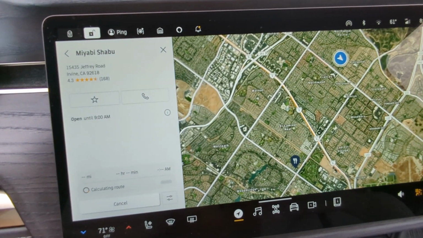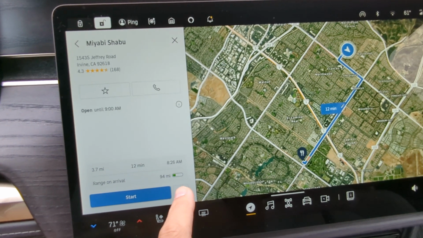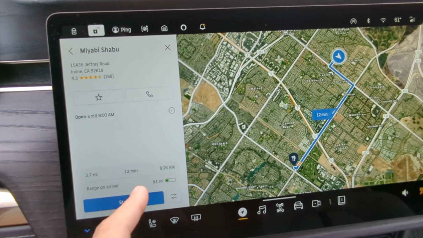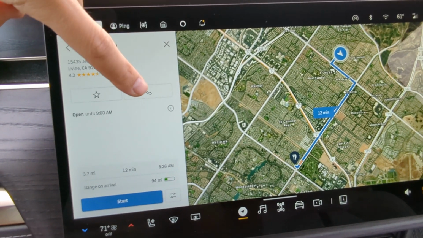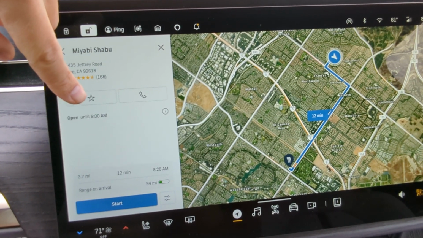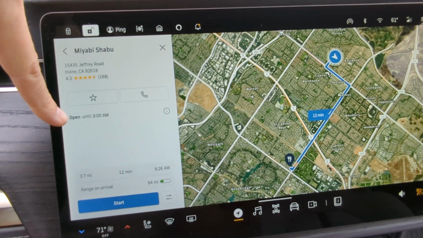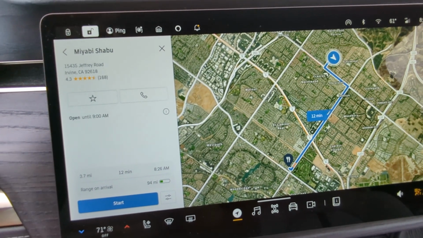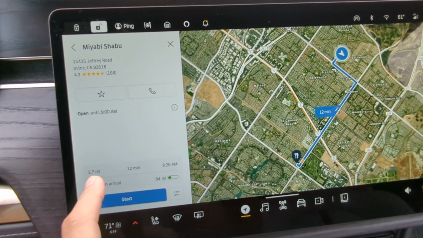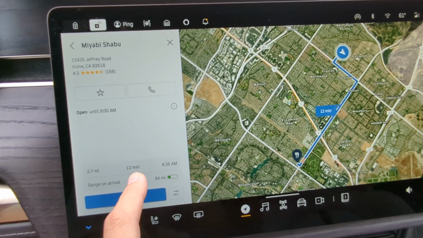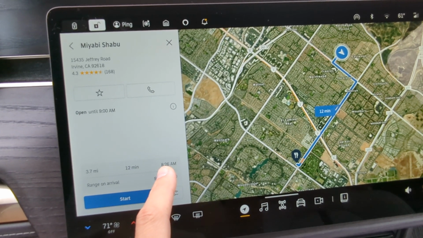Now, let's say I want to click that and I want to change the route a little bit. Okay, so right here, you've got the settings. Oh, and before I go into that, you have the option to give them a call. You have the option to star this as a frequented place. It's nice that it tells you what time it opens and closes. This right here is telling you how far away it is, about how long it expects it to take for you to drive there, and the time on arrival.